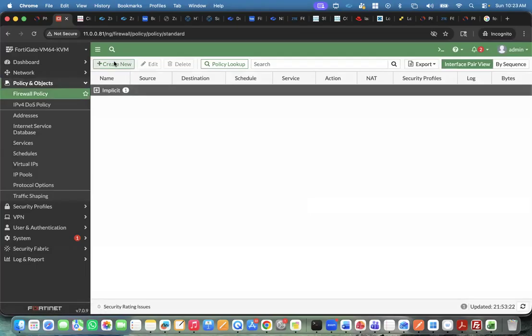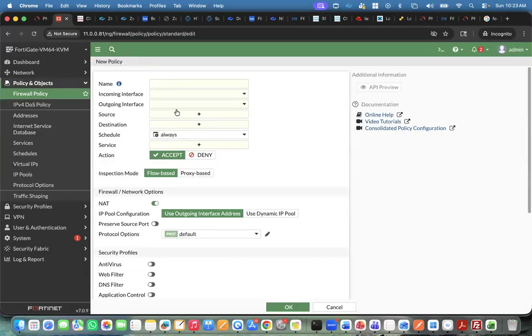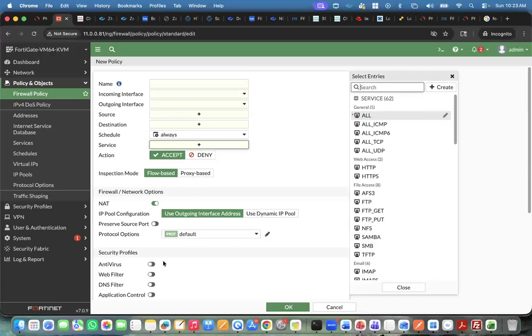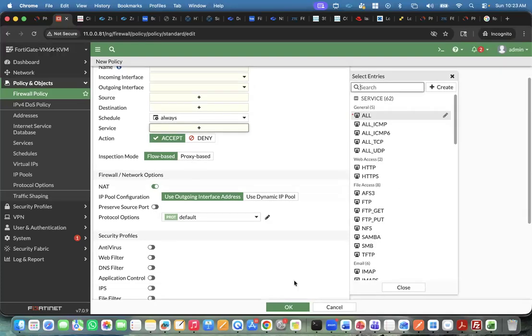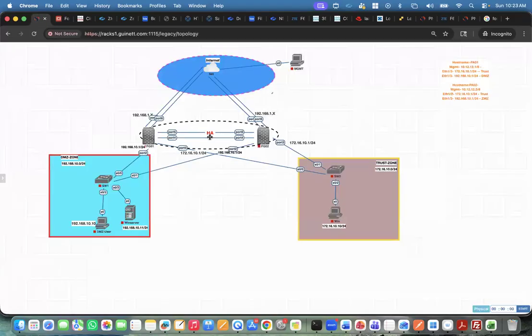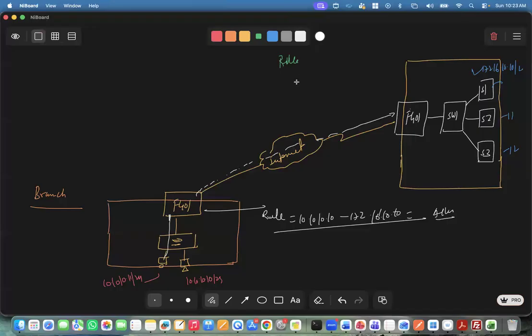Go into the policy, and in this policy there are a lot of options. I'll explain that. What options you have: incoming interface, outgoing interface, source IP, destination IP, actions, whether you want to allow it, what services you want, whether you want to use NAT, and security profiles. So this is also required at this location. And this location is also going to check the rule, meaning the policy: do we have the policy from 10.10, because your source is going to remain the same, and the destination is also going to remain the same.